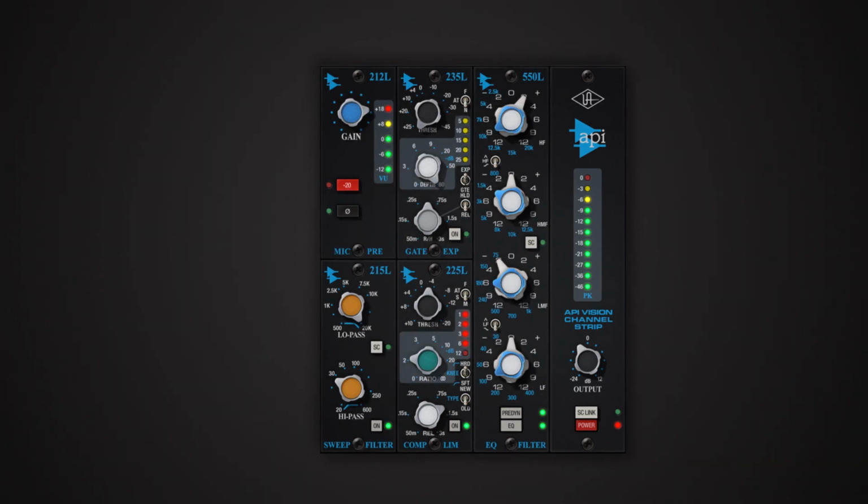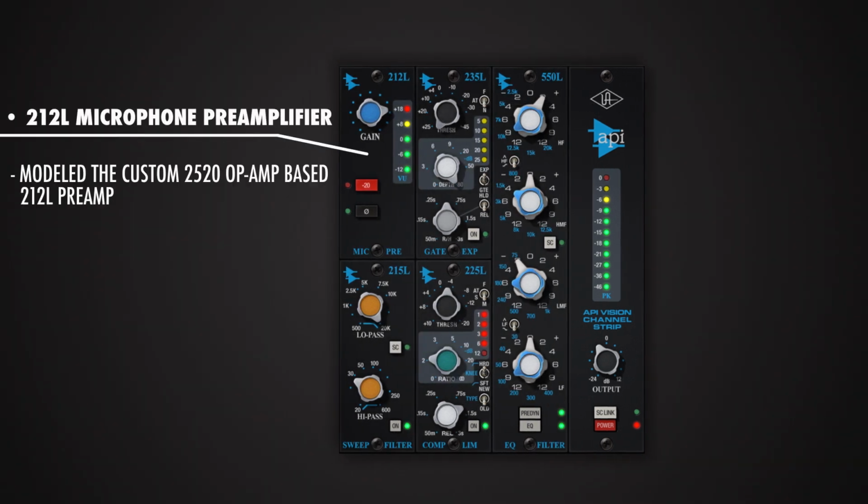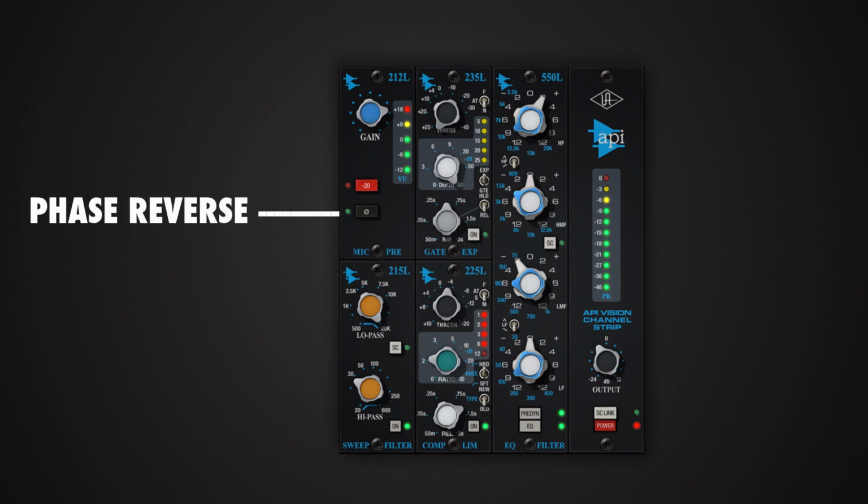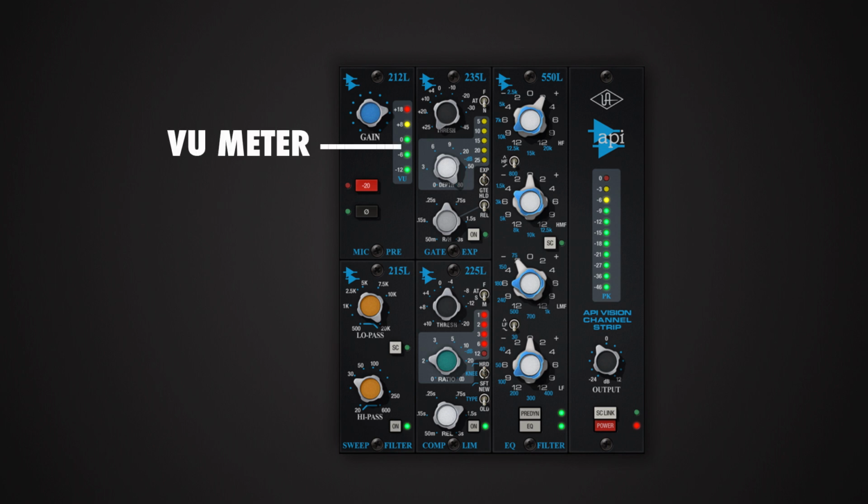On the 212L preamp module we can find the input gain. And this gain really got all the non-linearities of the transformer and the amplifiers modeled the way they can be found in the original console. So this really gives that analog saturation to your sound. Besides the gain, we can find a 20 dB attenuation knob, a phase reverse switch, and a VU meter as well.